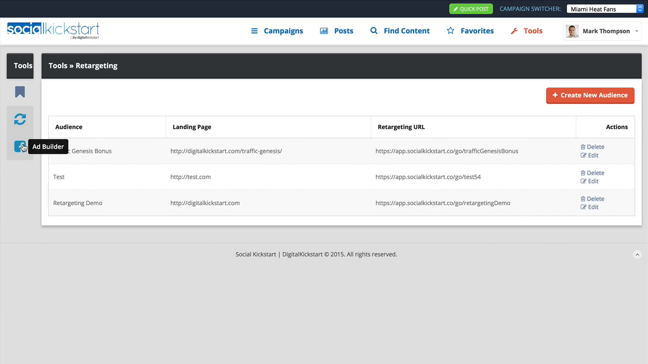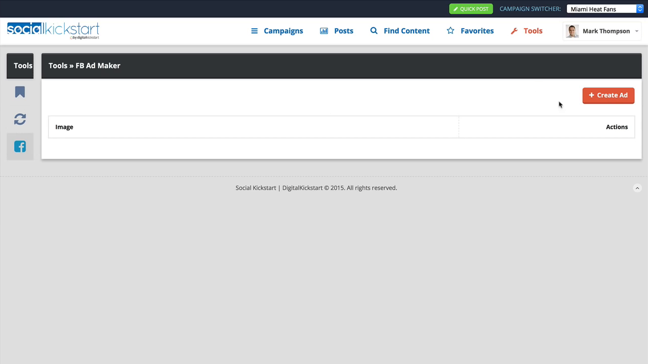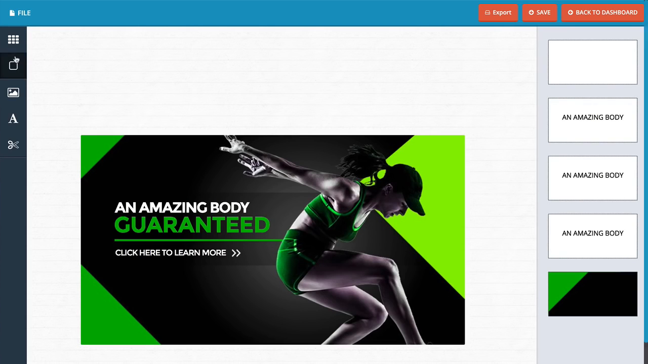Okay. Now we've also added in an ad builder, which allows you to create ads with no Photoshop or design experience.